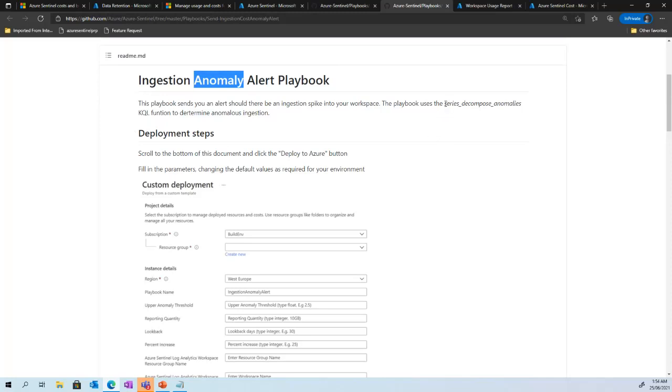For some of you who are familiar, we are using the series decompose anomalies KQL function to determine whether or not there are any unusual spikes, for example. One of the key differences compared to the previous ones is we introduce more filtering.